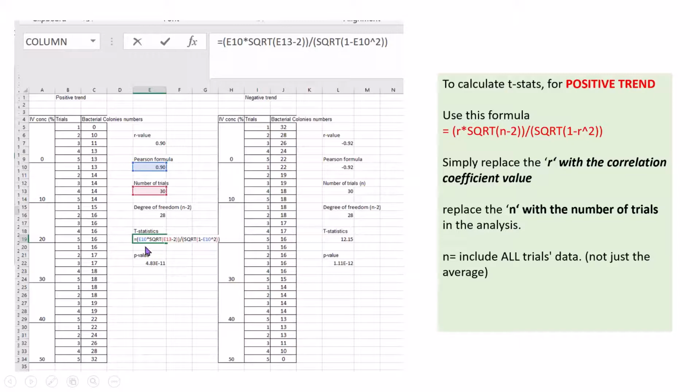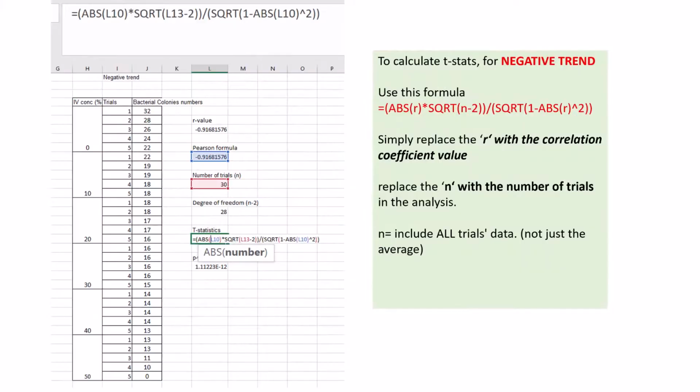So you can see that when we do the t statistics, instead of R, I will type E10, which is the R value, and E13 is the number of trials. And then that's your t statistic. If this is a negative trend, you use a slightly different formula, and then just sub in the R value and the degree of freedom.